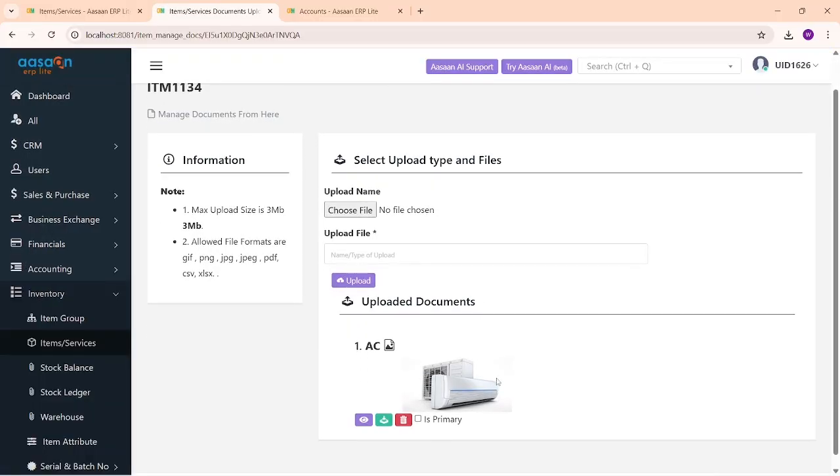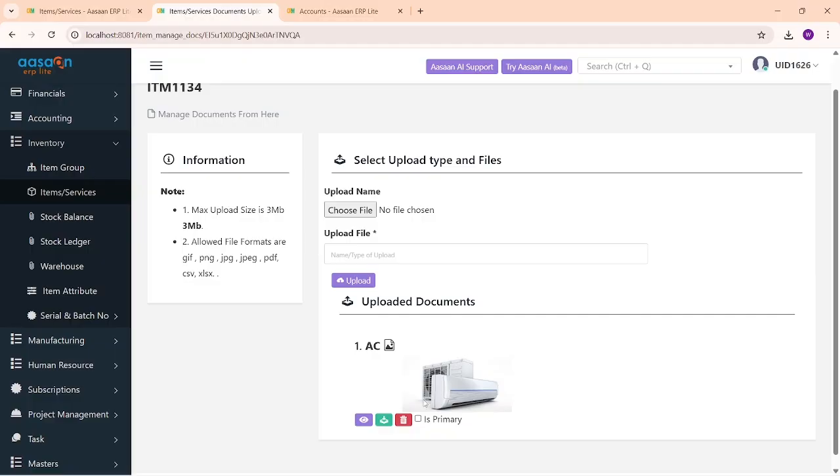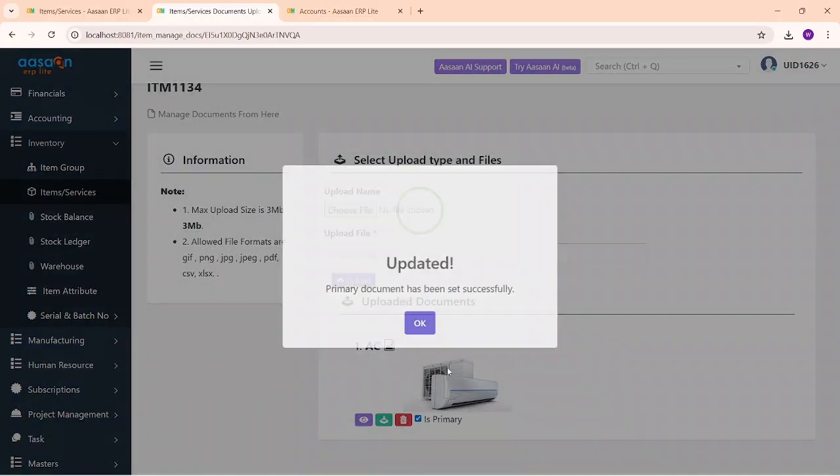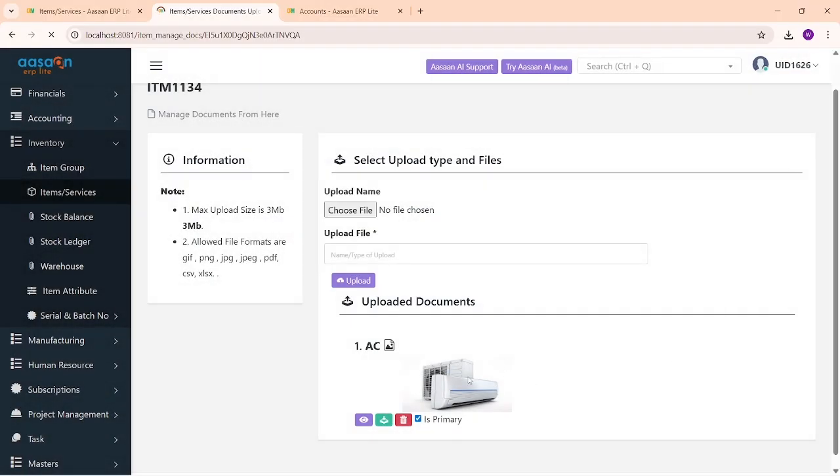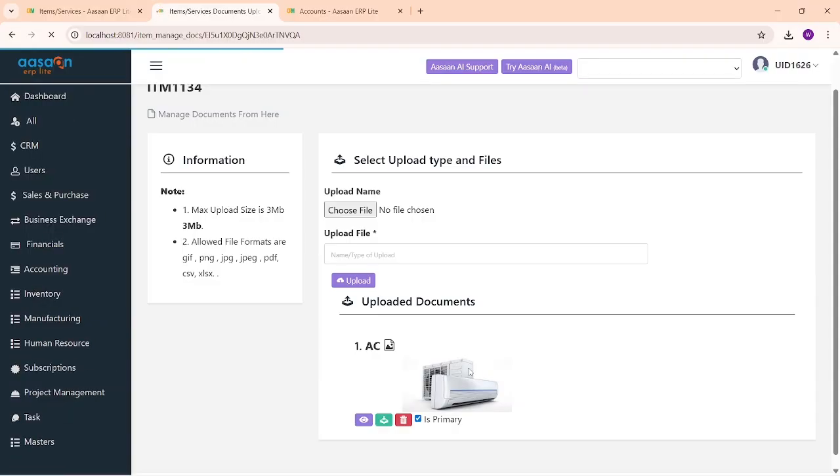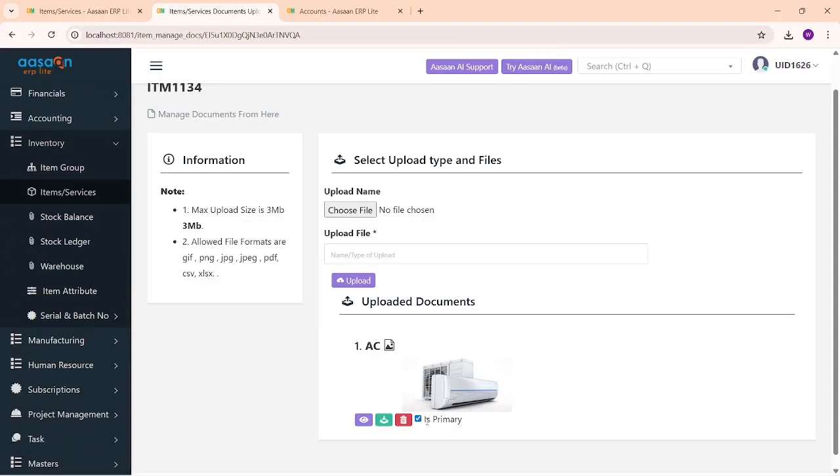As you can see, the image has been uploaded, and I also select that this is the primary image that I want to mark. If I upload multiple images, this will be the one that will be reflected in the invoices. That's why I marked it as primary.